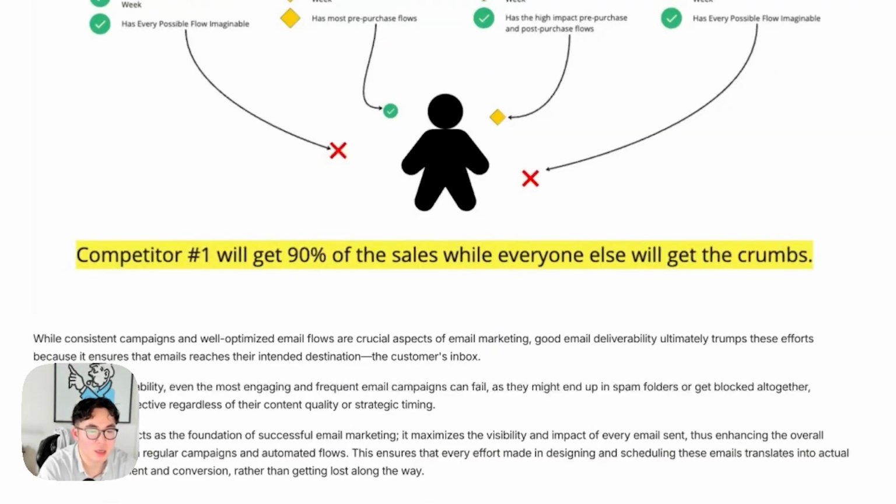While consistent campaigns and well-optimized email flows are critical aspects of email marketing, good email deliverability ultimately trumps every effort because it ensures that email reaches the intended destination, which is the customer's inbox. So without high email deliverability, even the most engaging and frequent email campaigns can fail, as they might just end up in a spam filter or get blocked entirely, which will render them ineffective regardless of content quality or strategic timing. Good deliverability acts as the foundation of successful email marketing.